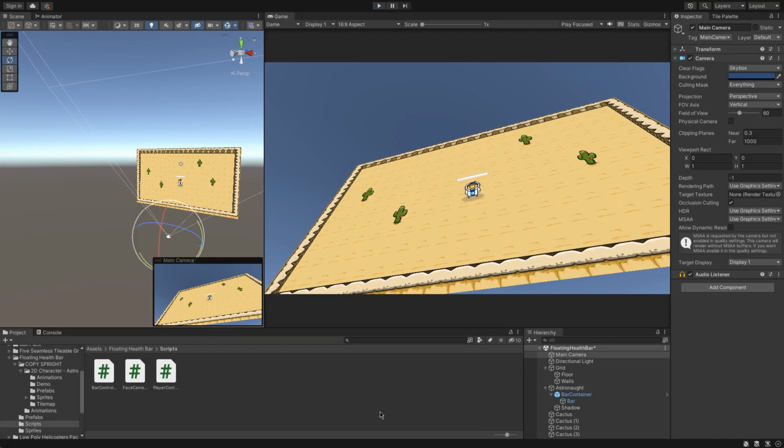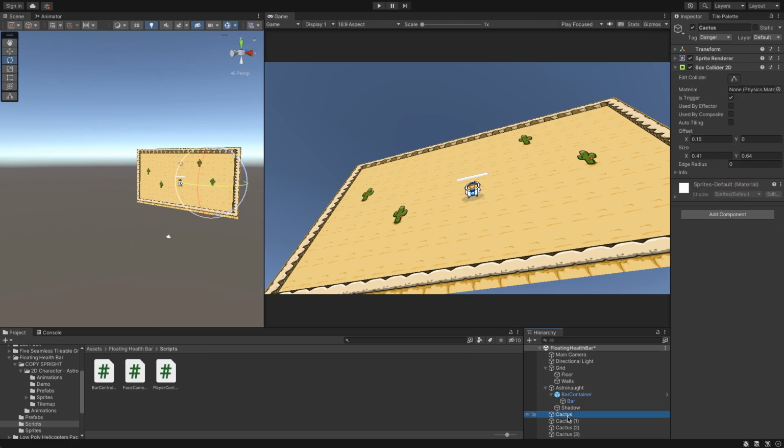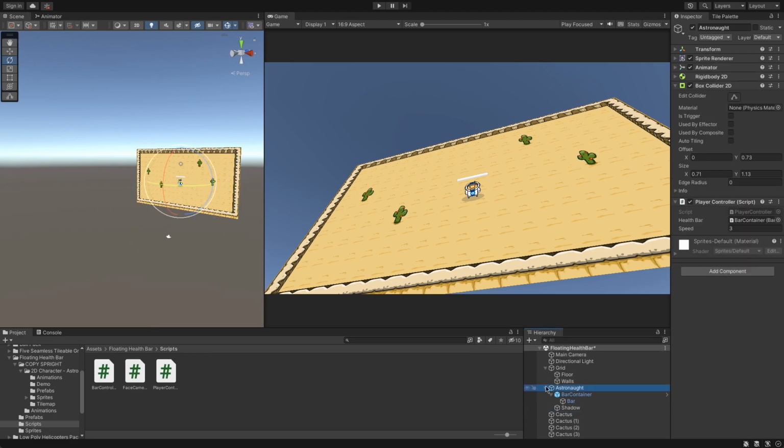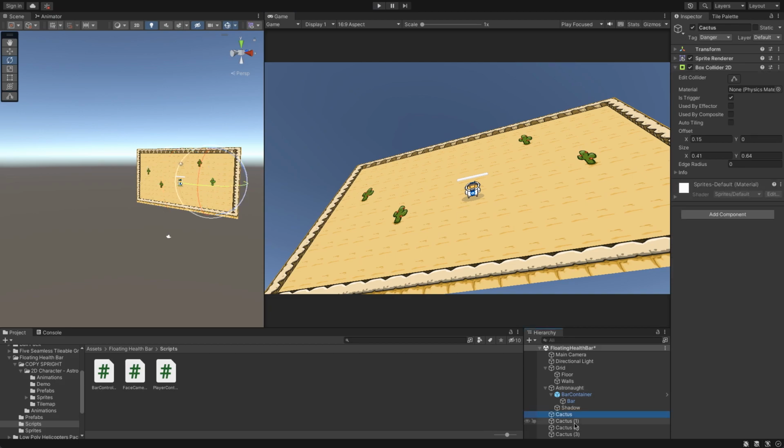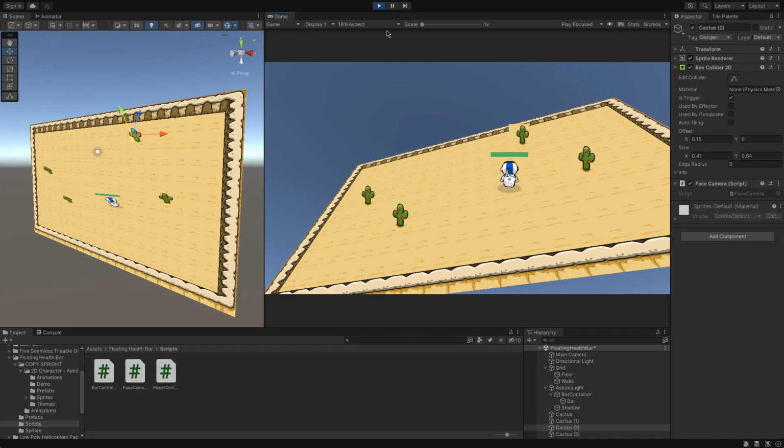And the good thing about this script is you can drop it on anything. It's not specific to the health bar. It just makes something face the camera. So for example, if I drop it on the player, then the player will also be upright relative to the camera. And then you could also drop it on game elements. Like we've got these cacti here. Kind of get that Don't Starve effect going, although you'd have to use proper sprites.